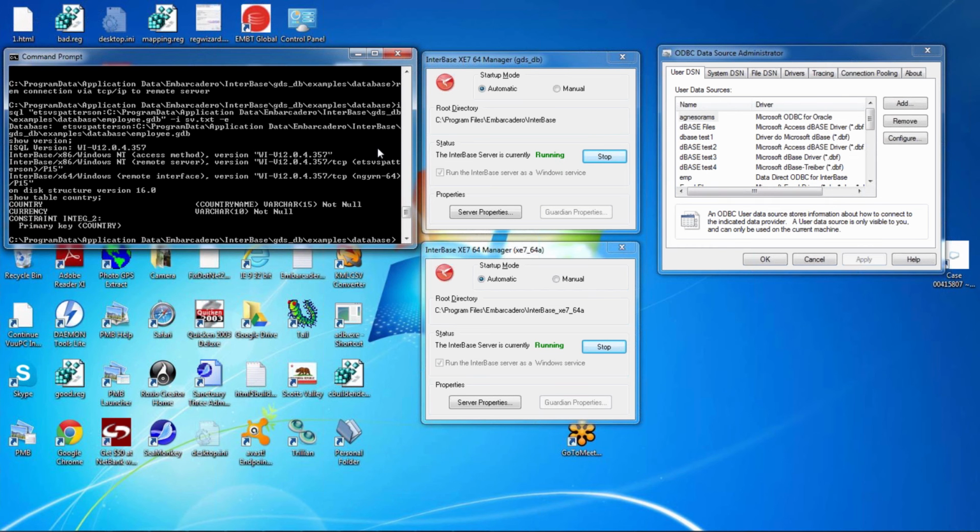Okay, so now look at our show version. It gave us a little bit of different information. Now we can actually see that that is an InterBase 64-bit server that we connected to, and we connected to it via TCP/IP, and then we've got a local client as well. Okay, let's look at number 5.